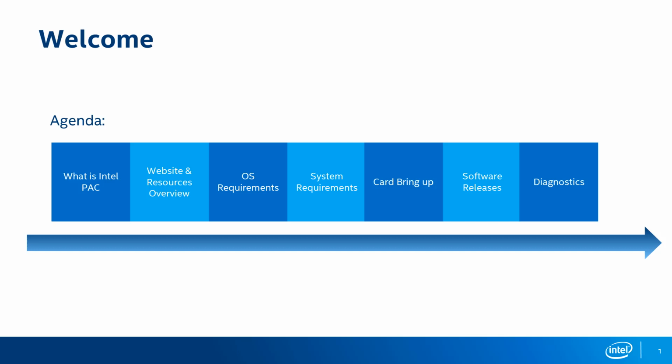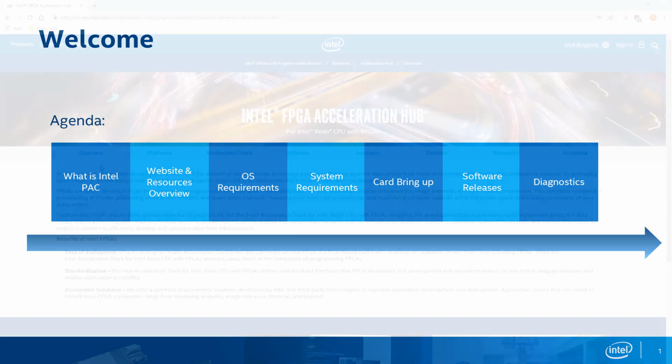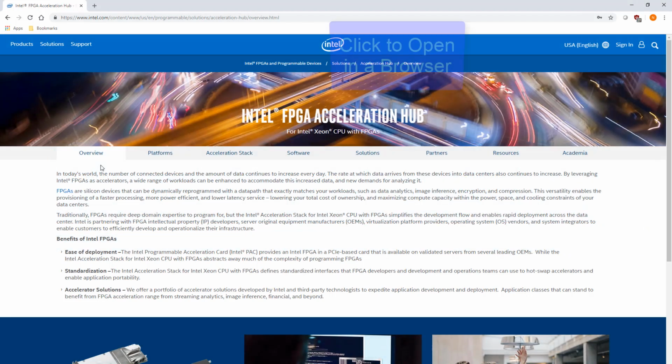We will visit the Intel FPGA Acceleration Hub webpage, which hosts the documentation, downloads, and other resources, walk through the installation process, and then verify our install. Now let's explore the Intel FPGA Acceleration Hub webpage and navigate the tabs.